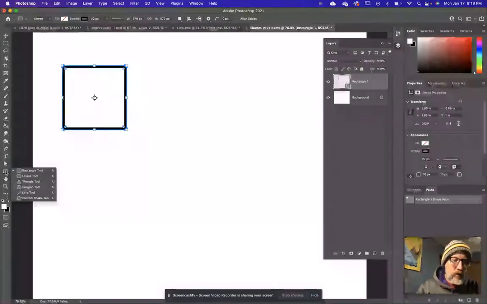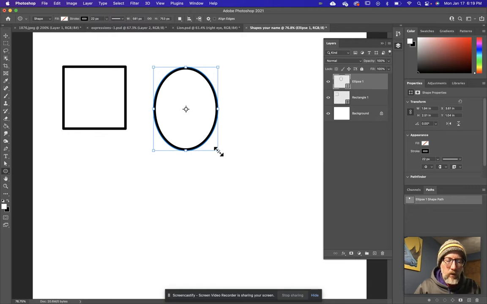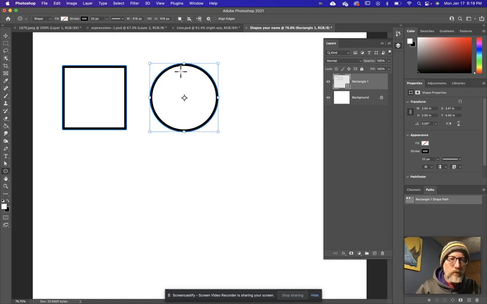Inside of here, all the tools work pretty much the same way. I've got the ellipse tool here where I can draw out an ellipse or an oval. I can also hit Command Z to get rid of that, and then make a perfect circle by holding down Shift. You'll notice up here in the options bar, we've got the height and everything. We'll talk more about that in just a second. We're going to go through all these tools.